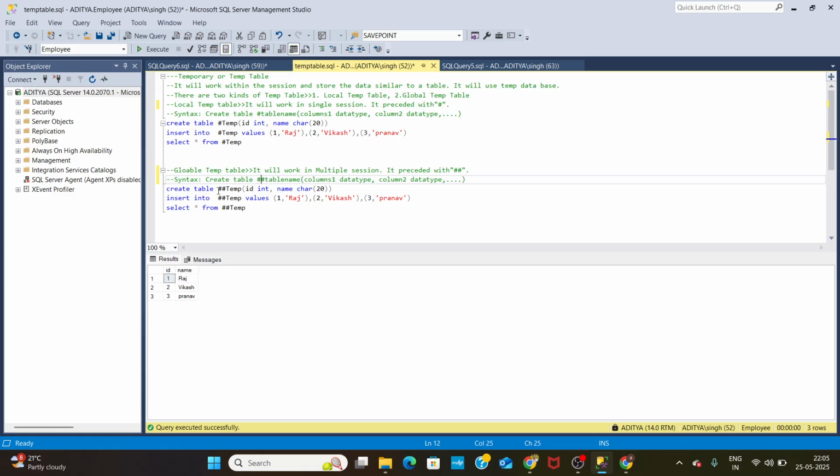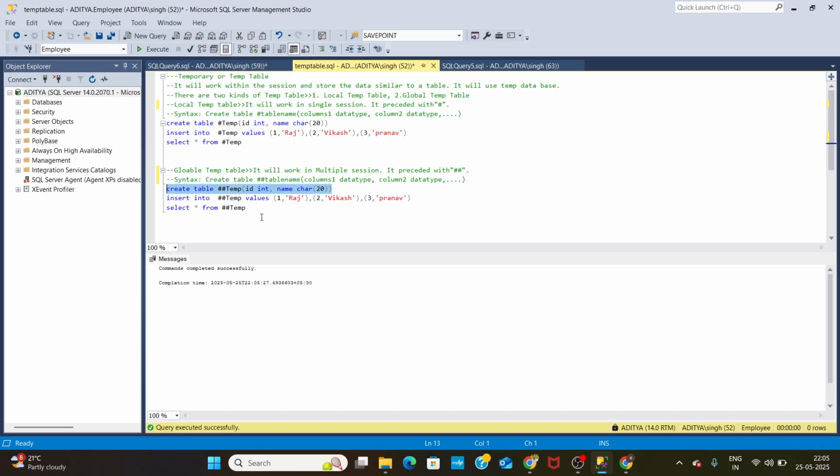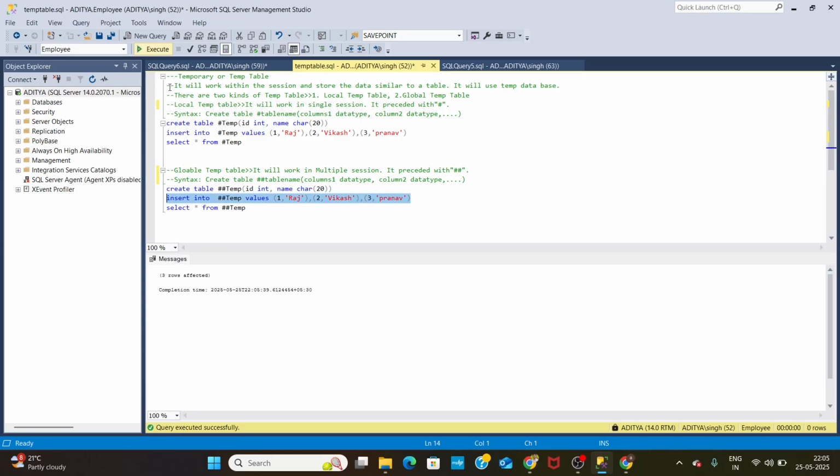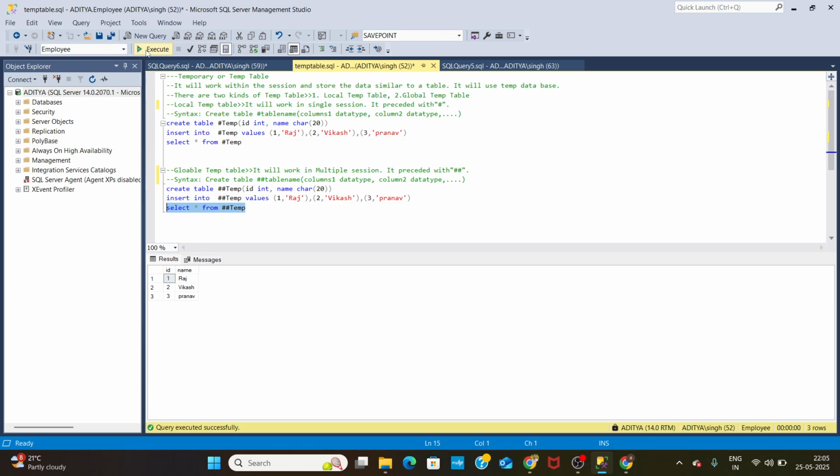Now, create table double hash temp, id int and name char 20. So guys, I'm executing this, and your table has been created. Now we will retrieve the data. It will be similar to the above table. Now I will execute the insert statement. Here at runtime it is showing 3 rows. And here, select star from double hash temp, you can see 1, 2, 3 rows have been inserted.